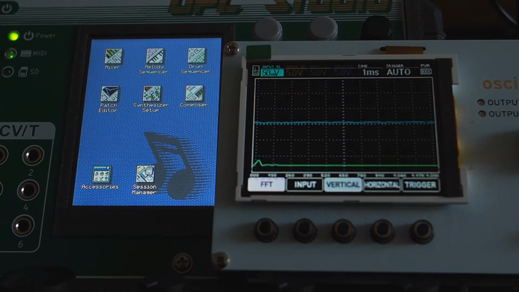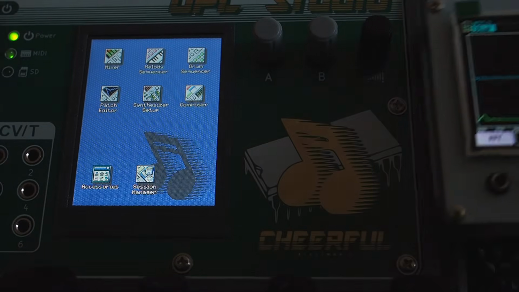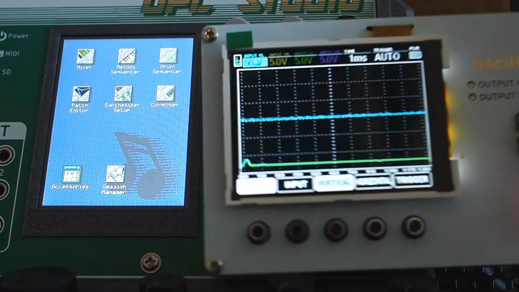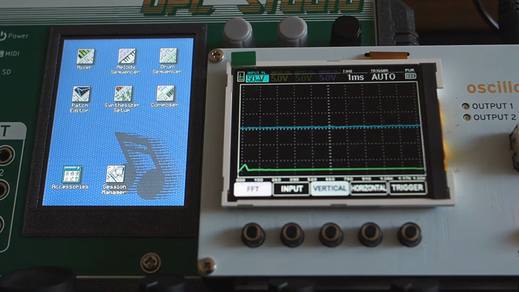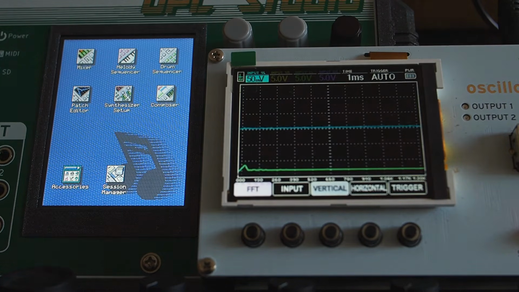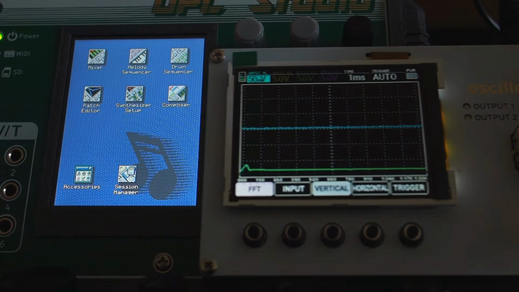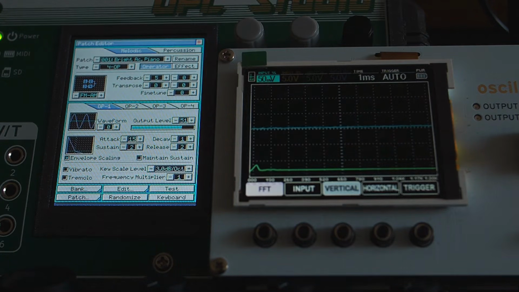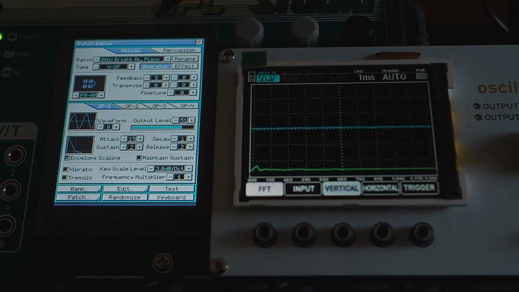So what I want to do now is take a look at the patch editor. I was just getting the stylus out so I can use that to touch or trigger the UI. So here we have the main screen for the patch editor. At the top it says patch editor. You've got two options: melodic or percussion.